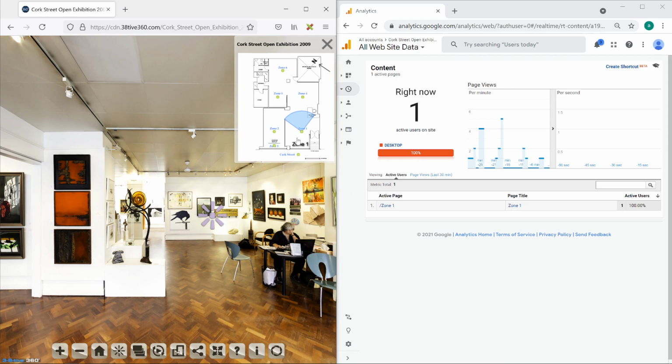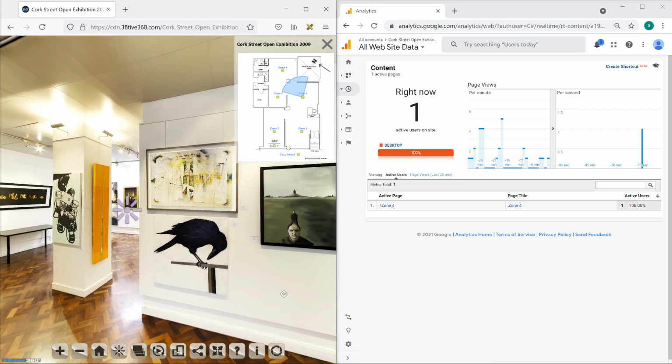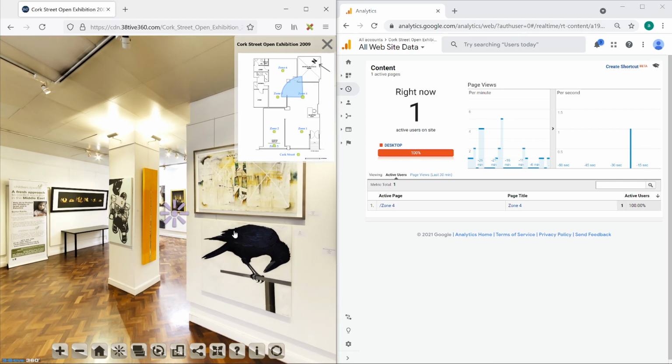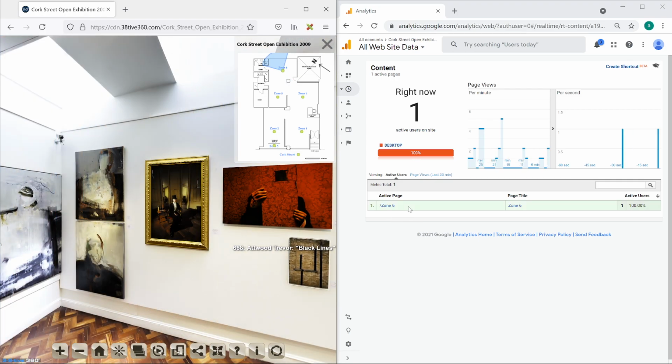So currently on zone 1, Google Analytics in real time is showing we're on zone 1. If we go to zone 4, we've moved to zone 4 on the tour. In real time, with a slight delay, and it's nothing to do with us, it's Google's own time lag. Here it's now switched to zone 4. Go to any other zone, go into zone 6. Slight delay there, we're now on zone 6.